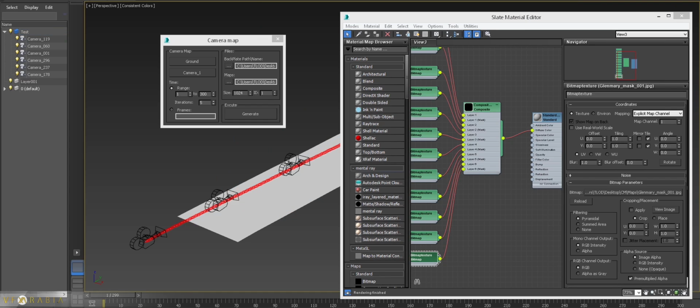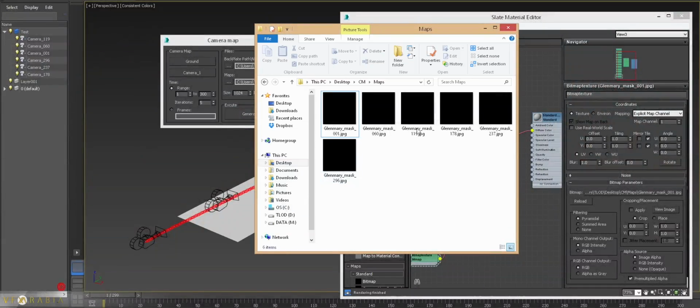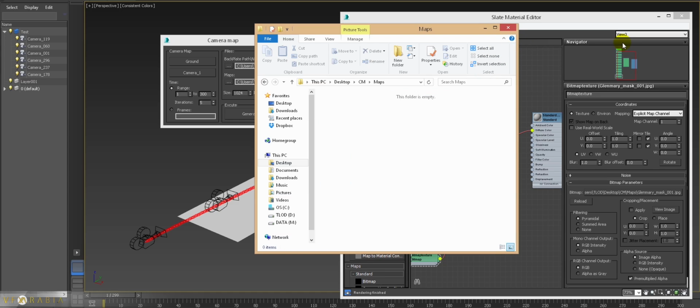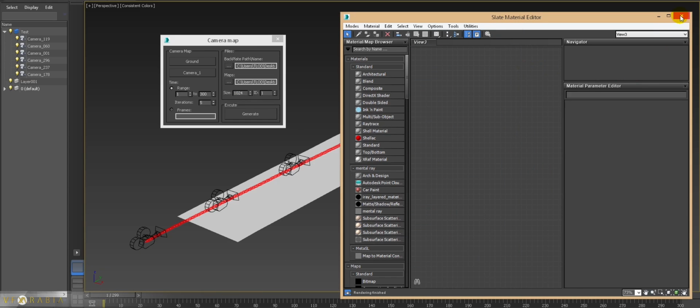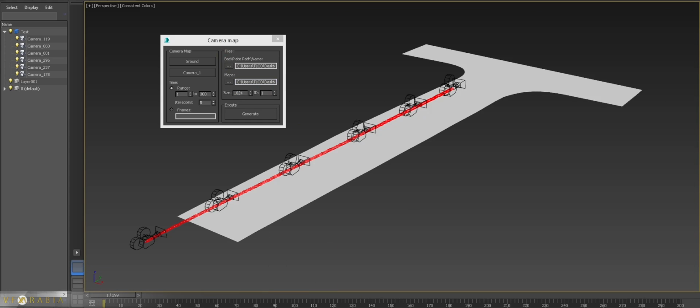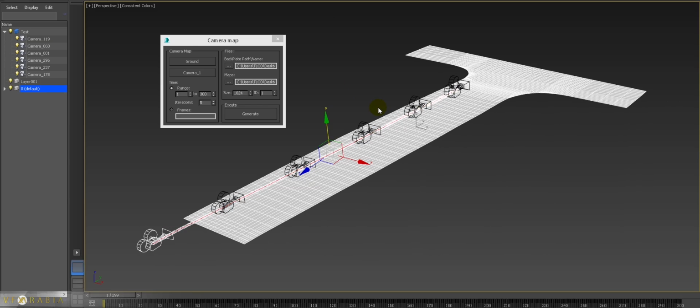So let me show you here first the maps. Just black, nothing, empty maps. 1024. That's it. Just delete them. I will explain now just some instructions to be aware of when dealing with this tool to make it work.